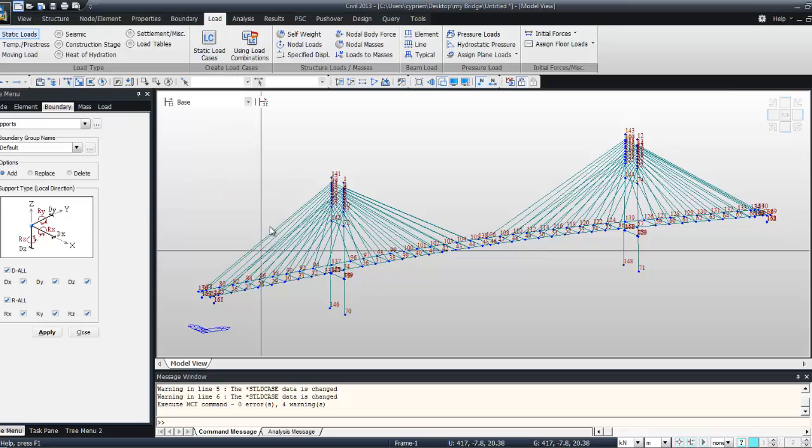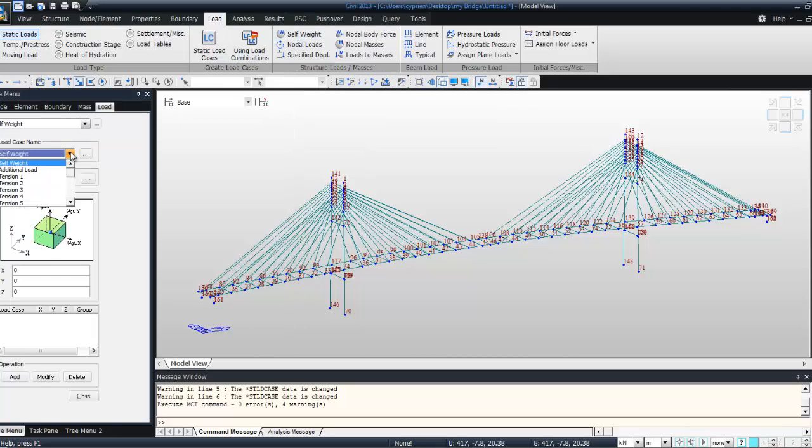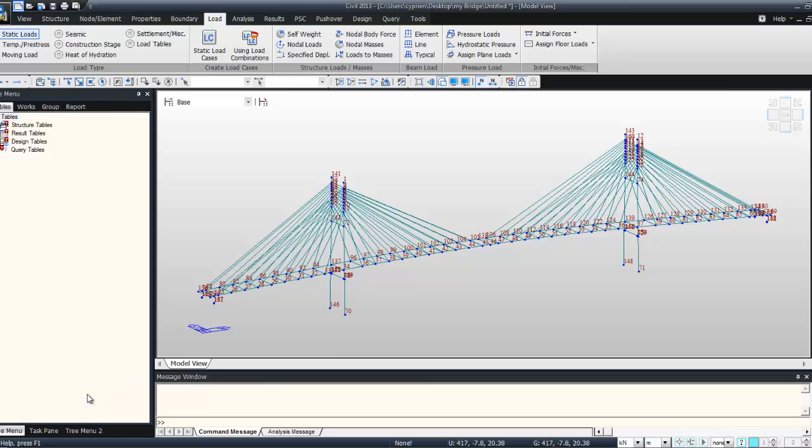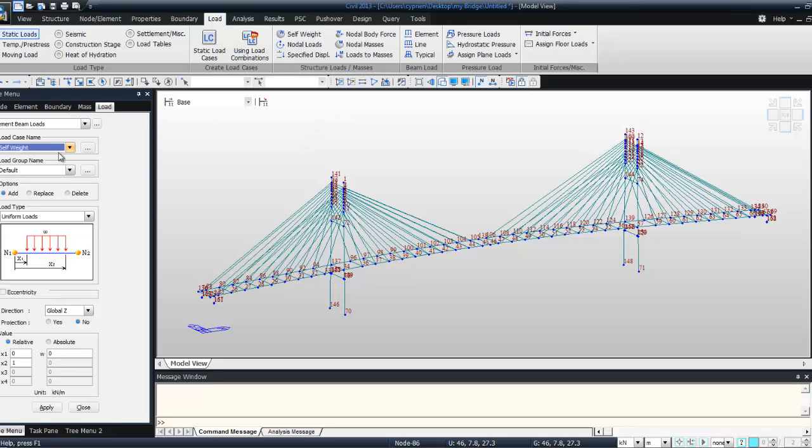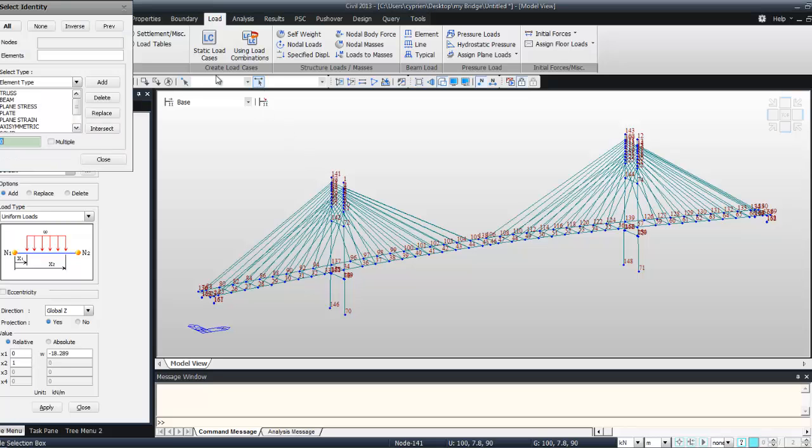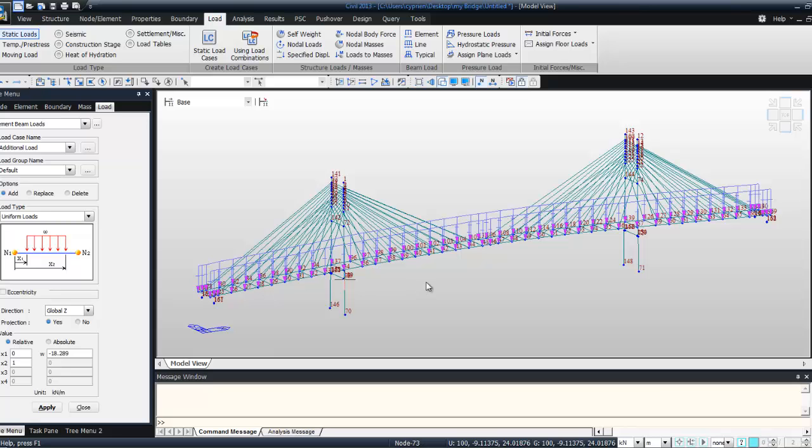Close that. Now I have to input the self weights. Choose the self weight load case, minus 1, add, and specify the superimposed dead loads for the main girder. So static load, beam load, element, we have to choose the additional load case, add, uniform load, direction global Z, projection yes, then enter the value -18.289. To select the elements, choose material girder, add, and click on apply to apply the load.